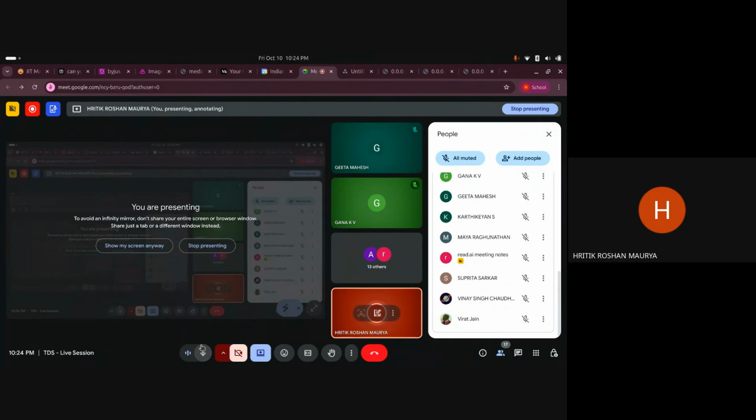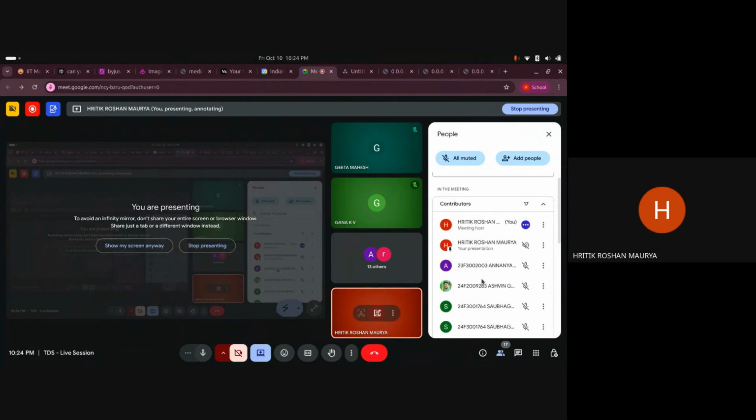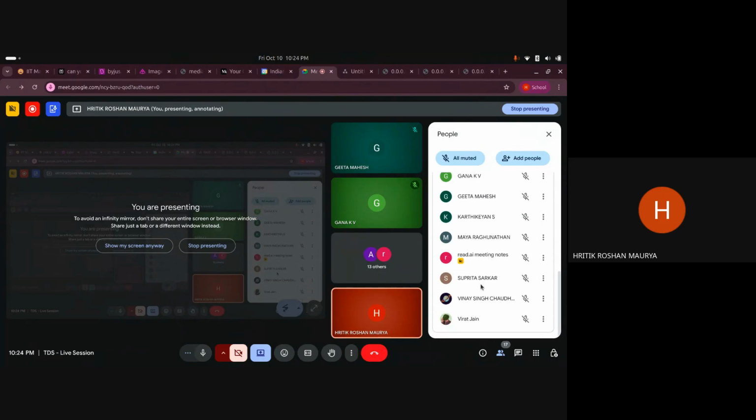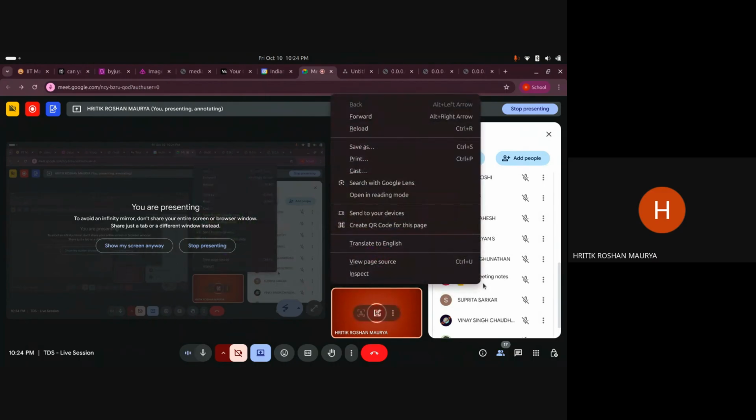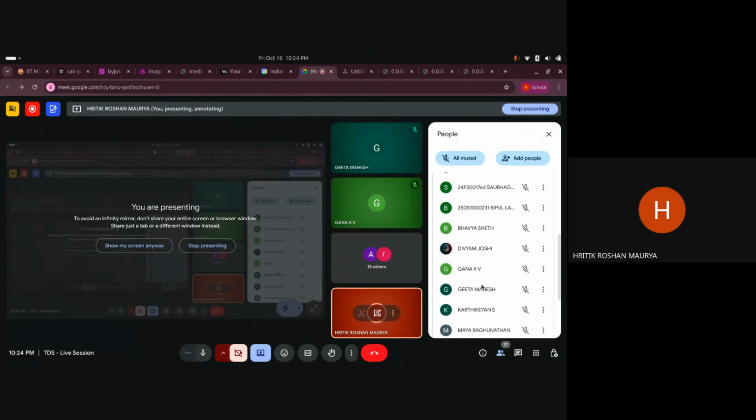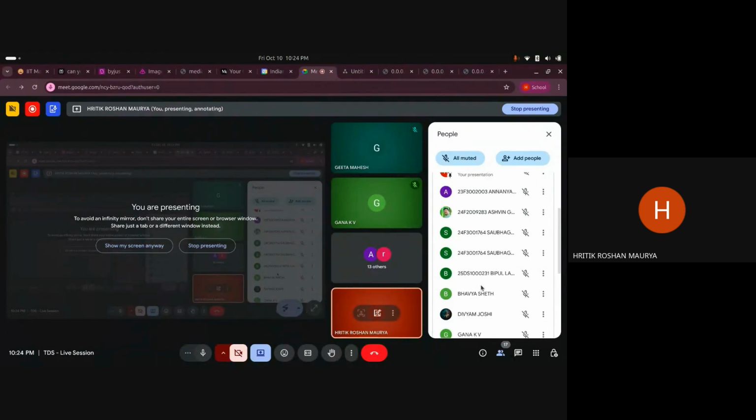So, anyone have any questions? Virat, Vinay, Suprita, Maya, Kartike, Geeta, Gana, Divyam, Vipul, Ashwin, Ananya, Saubhag.